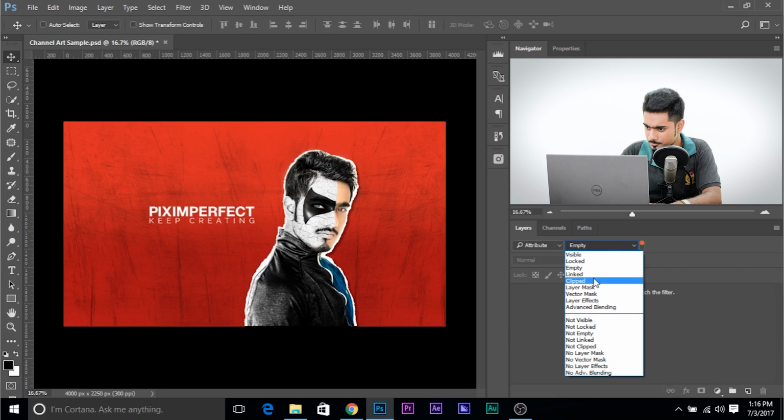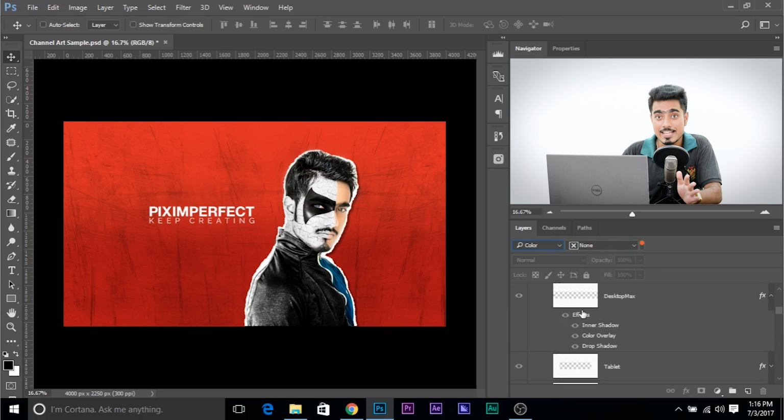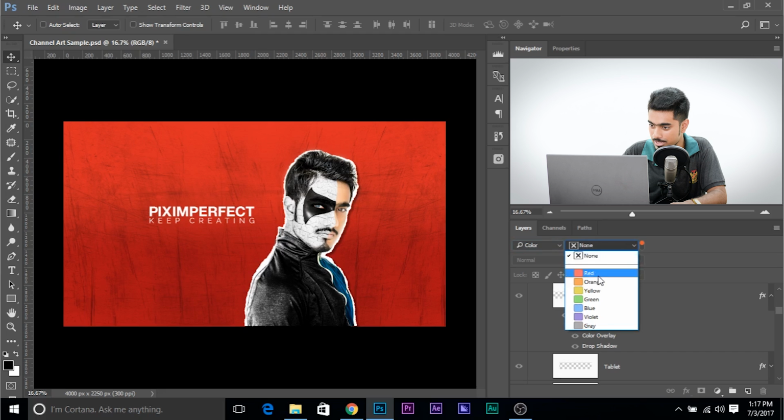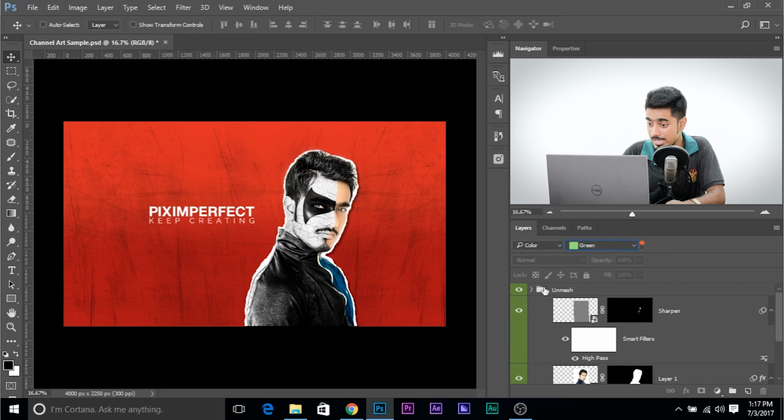Next we have clipped layers, layer mask, vector mask, layer effect, so on and so forth. Not visible layers, not locked layers. Interesting. Color. So this is not what you think, which means this is not the color of the layer. This is the color that you tagged the layer with. So we tagged some layers with red, right? Remember in the beginning? So we tagged texture layer with red. We tagged some layers with green, right? So that's the tag, not the color of the layer.